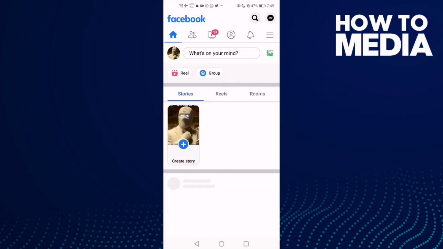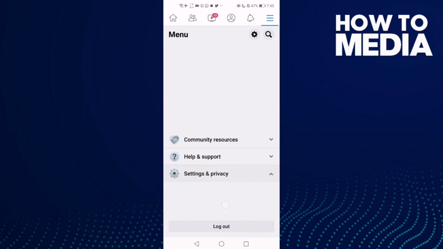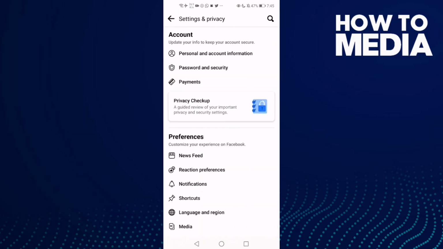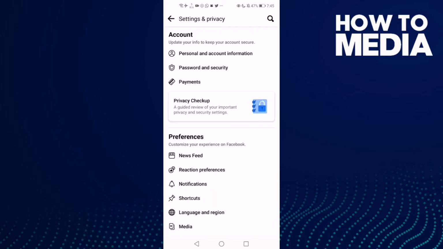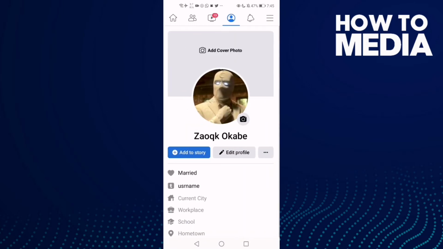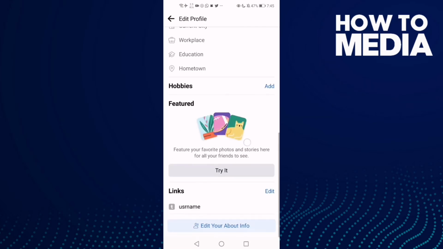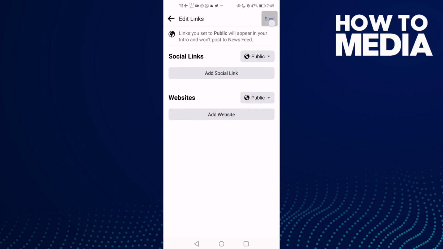First thing, go to Facebook and now click these three lines here in the top corner and then go down, click settings and privacy and then settings. Sorry, not settings, click on your profile here and then edit profile and now click links, click edit, and then you will find your Tumblr username and then just click remove and save it.